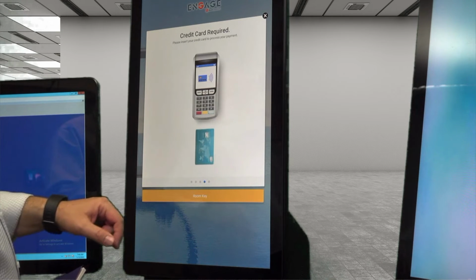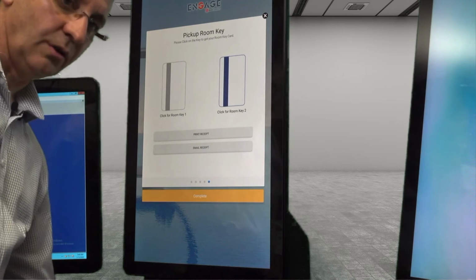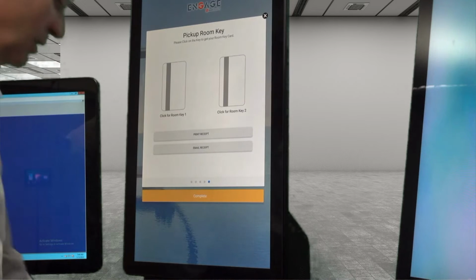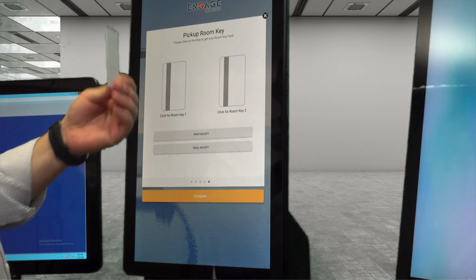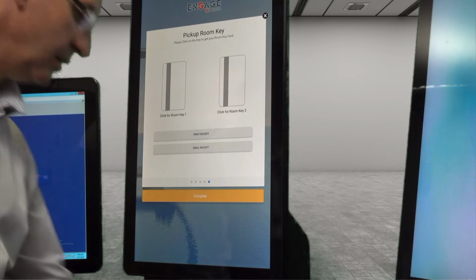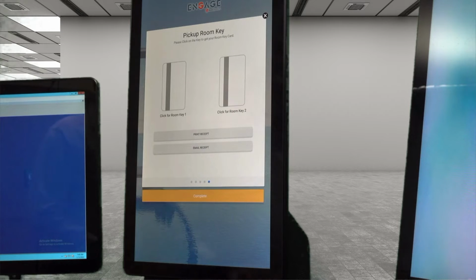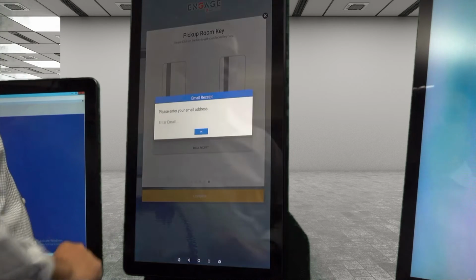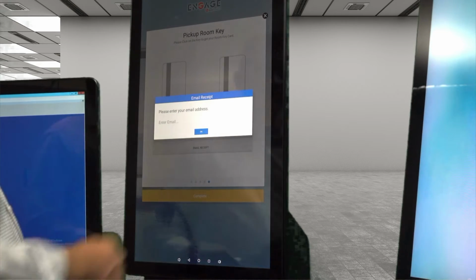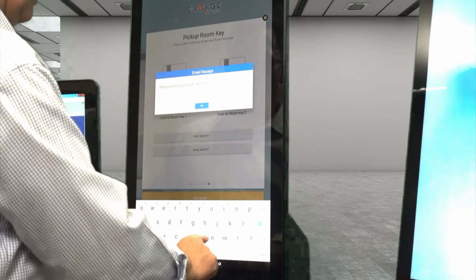So I'm going to move across to the room key. We've got the option to print two keys, so I just clicked on the first key. Here's my first key. Now I'm going to click on the second key. Here's my second key. Now I could print out the receipt. This is the receipt. There is also an option for the guest to request the receipt and also the registration card through email. I'm going to add the email in here.